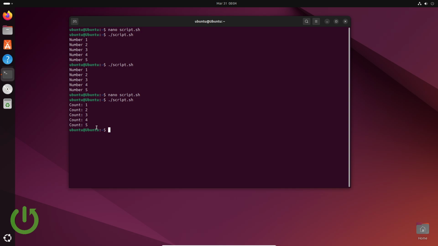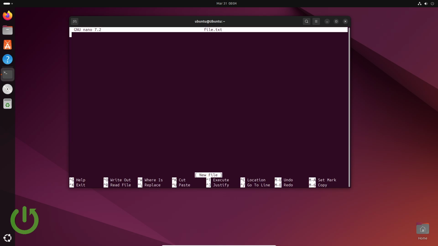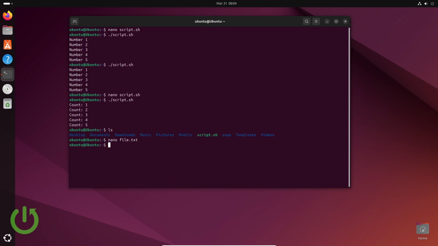Now maybe I will show you how to read a file line by line, but I don't have a file, so we will create one really quickly. So file.txt, for example, and line 1, line 2, line 3, line 4, and maybe last one, line 5. I think that's enough. And now we can read this file line by line.